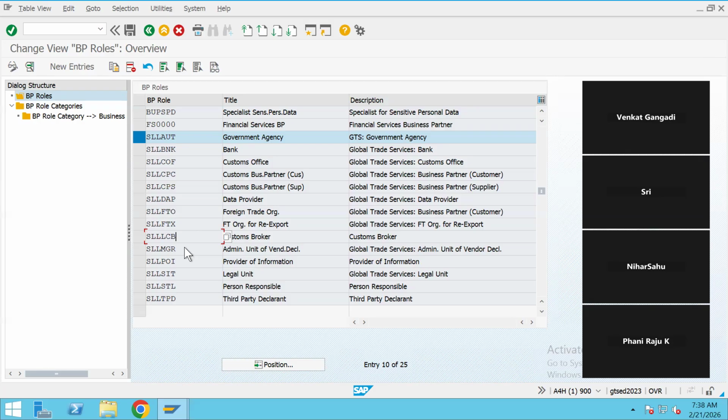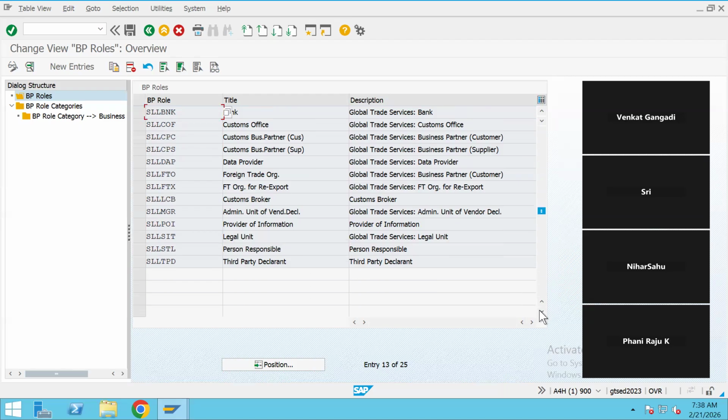So like this, and MGR is the administrative unit, or SIT is the legal unit. These are all the different business partner roles that are available in SAP GTS. If you have a requirement to define the business partner role as a responsible person, you can also use this. Generally we do not need to create or copy a new role, because SAP GTS itself has come up with all the required roles that are applicable for international trade.